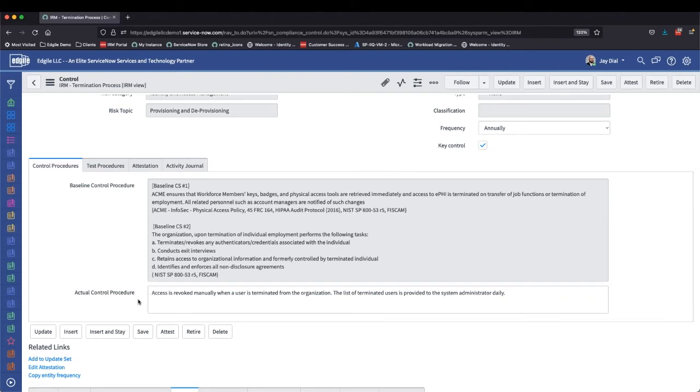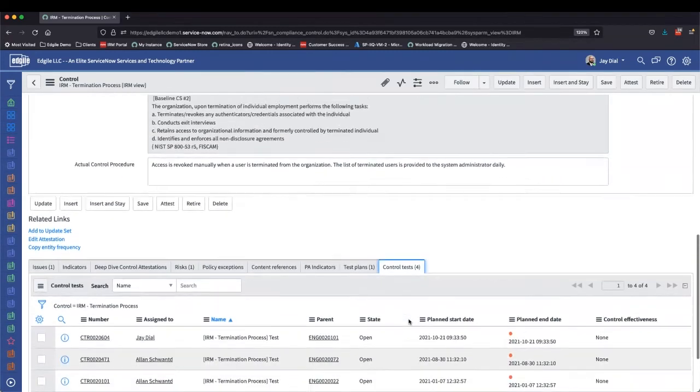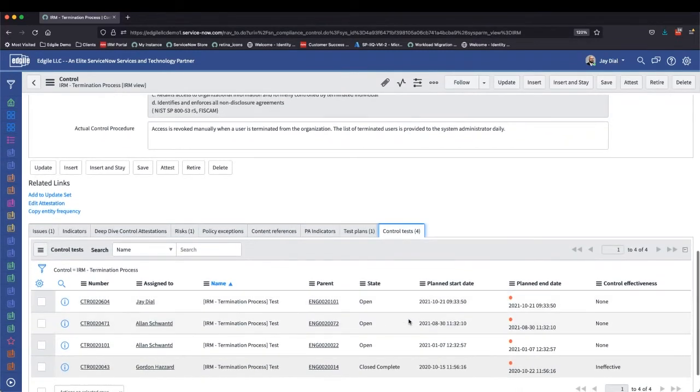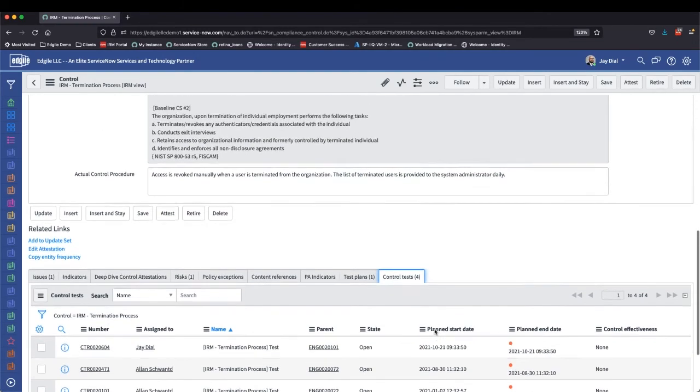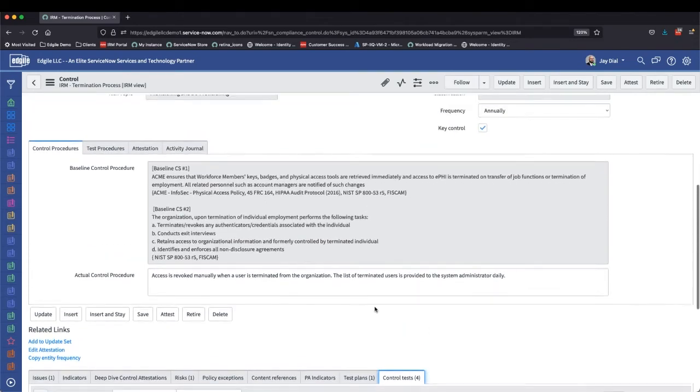Now, this control procedure seems like it's likely designed adequately, but we can actually see here under some of our control tests that it has been found to be not operating effectively. So it's an ineffective control. So that's really why this particular control is in that not implemented state.